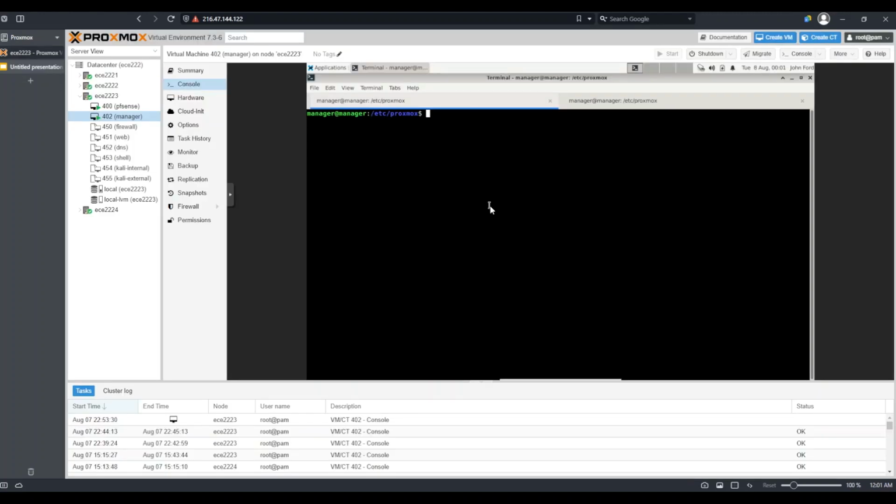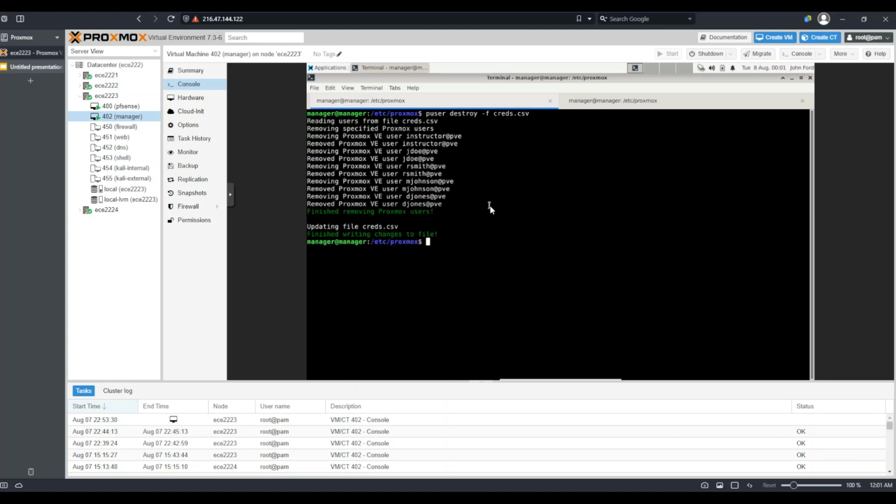Just as with the first option we discussed, where users were assigned randomly generated passwords, all users are deleted in the same manner. I can simply use a puser command saying destroy and specify the credentials file creds.csv. This will go ahead and remove all of the Proxmox users.